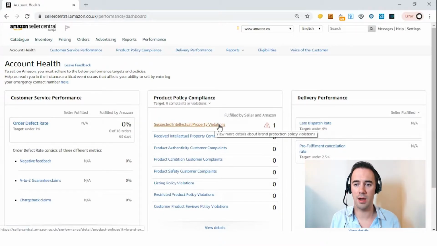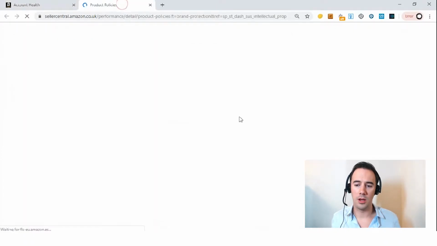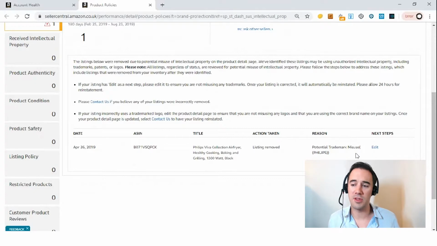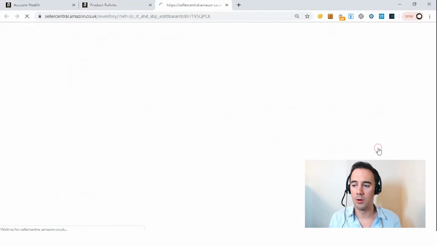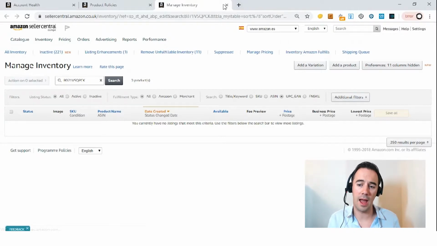So just clicking on it now, loading up that information, and you can see here that I've got an ASIN, which is a Philips product, and it's basically saying it's a potential trademark violation, misuse of the Philips brand because it's highlighted in brackets Philips. So what it's done is already said action taken, listing removed, and if we just click on edit now, I go into my things, and that product doesn't exist. So we no longer have that product in our listing. So that's already been removed.